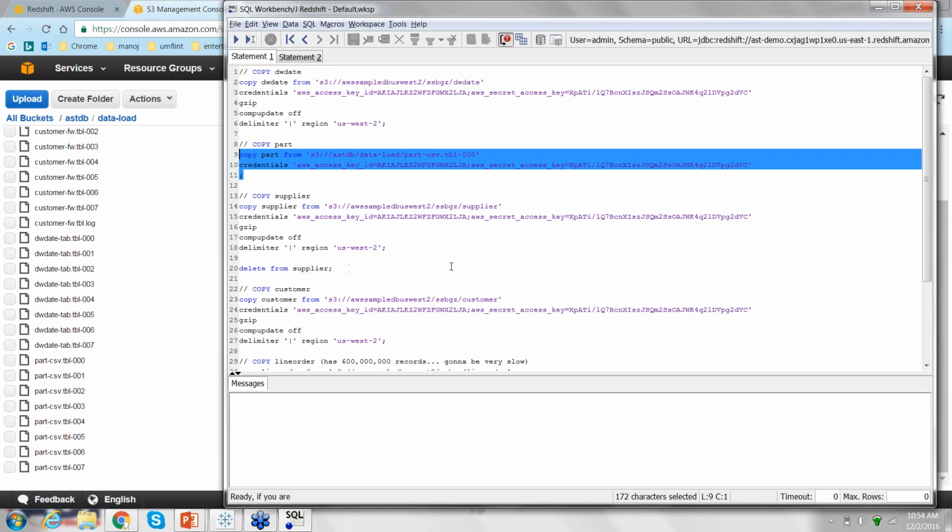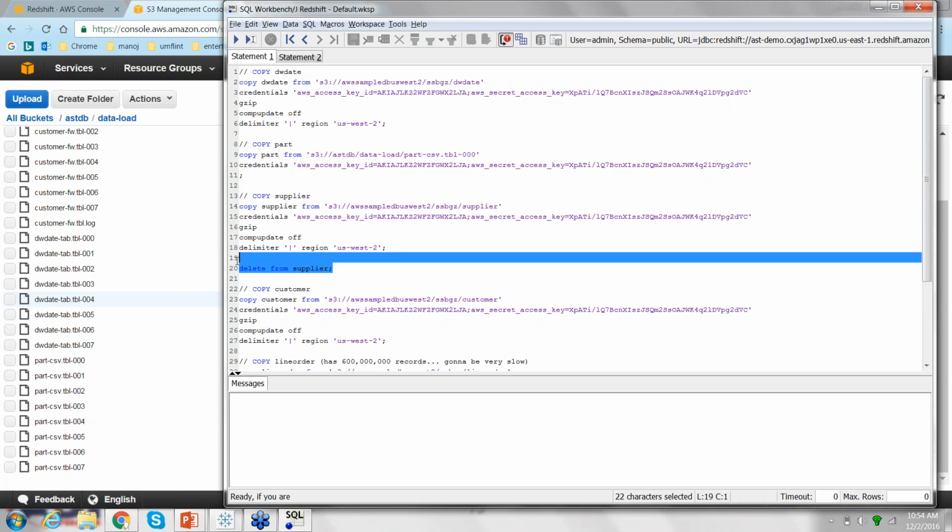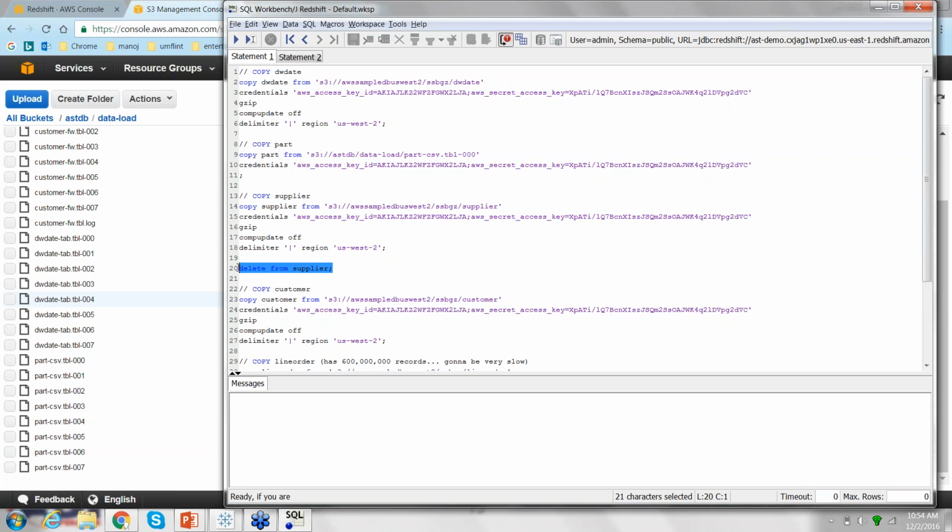For example, I have some tables loaded already into Redshift. So I'm going to delete data from the supplier table. So here, these many rows are deleted from the supplier table.